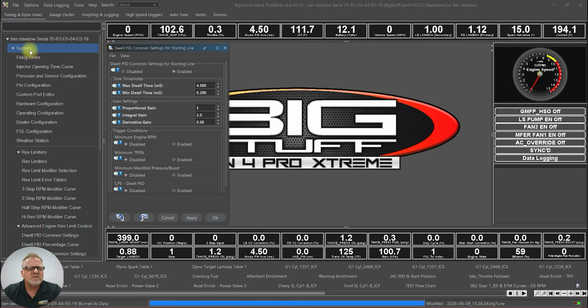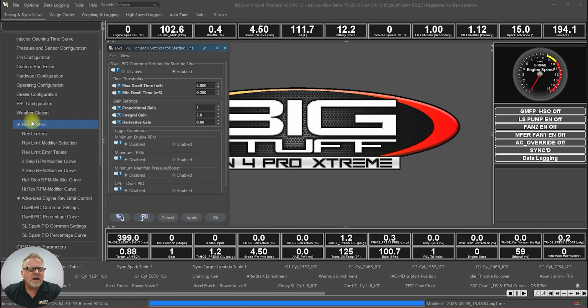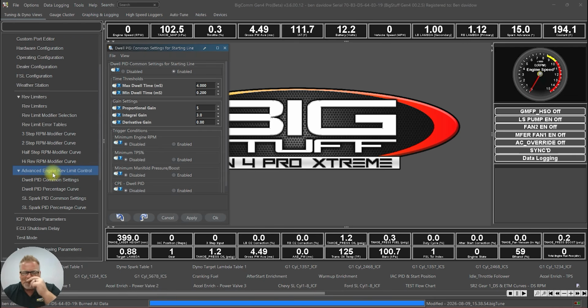The first thing is, in the system menu, you're going to have an advanced engine RPM rev limit control. This is where the dwell PID common settings are going to live, and this is where we're going to basically have the adjustments of how this actually works.